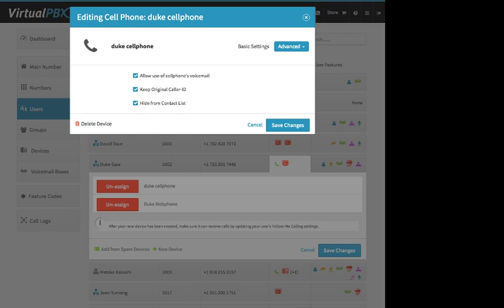Keep a regional caller ID. With this checked, what it means is on your cell phone, it will show your inbound caller's phone number. If you uncheck it, when your phone rings, it's going to show whatever phone number the caller came in on, right? So one of your main numbers, for example, or your DID phone number if you have one. I.e., it's one way to let you know, oh, it's a business call versus some random robo-dialer or telemarketer.